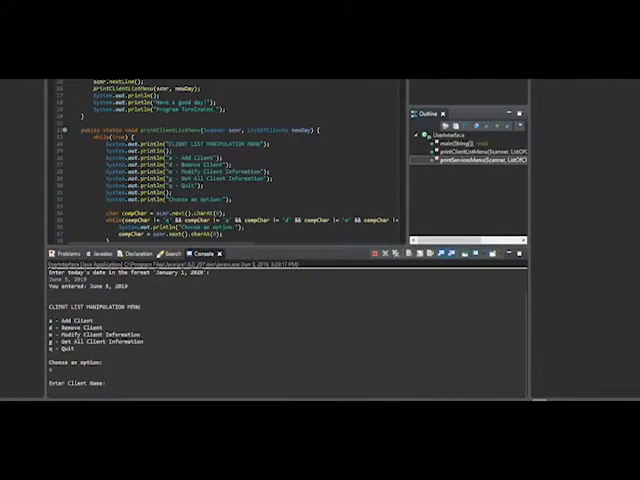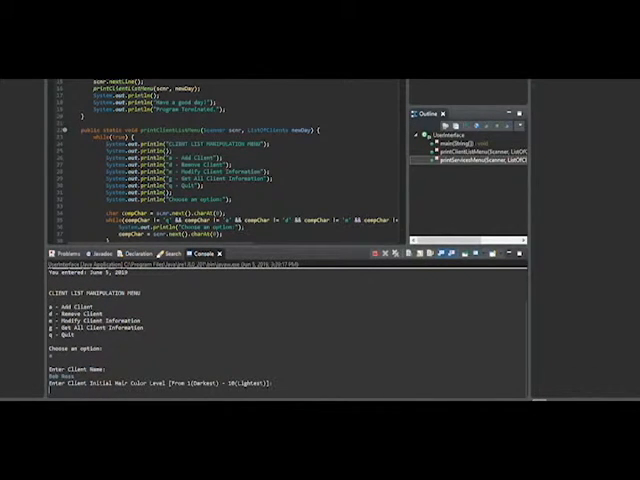It asks us to enter the client's name. This client shall be named Bob Ross, because why not? Then the client's initial hair color level. This is just how dark or light their hair is. A lot of this is going to be cosmetology lingo, and I'll try to explain it as we go along. The initial hair color level is just how dark or light their hair is, and this is for if they want their hair lightened.